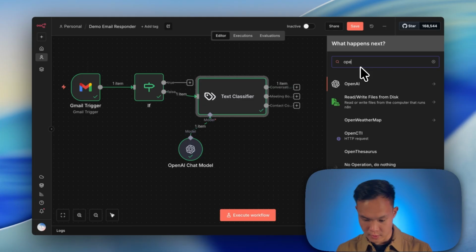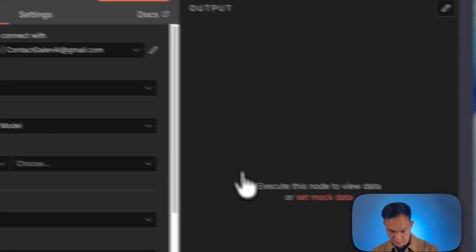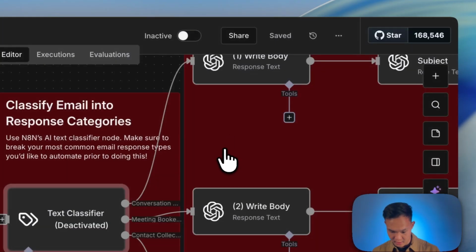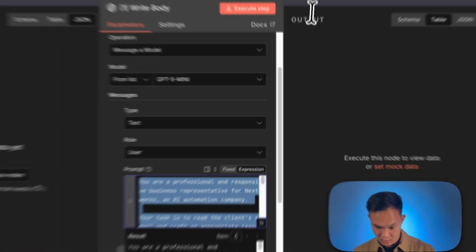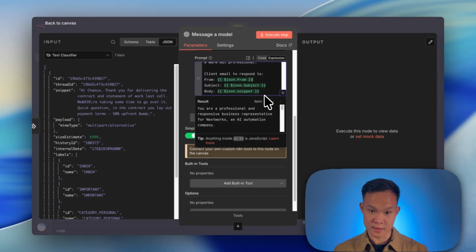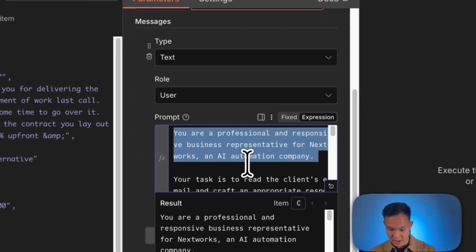First, we're going to add another OpenAI node. This time we're going to message a model. It's going to be very simple. So again, here I have the prompts already. I'm just going to copy and paste this over. And by the way, these prompts will be in the first link down below so that you can use them instantly. So what this is going to do is generate the email body, so the actual body of the email.